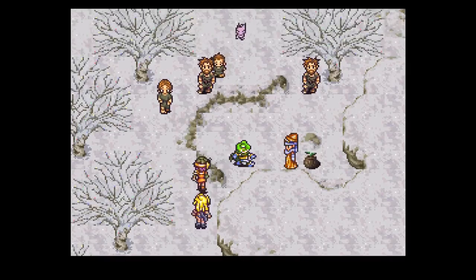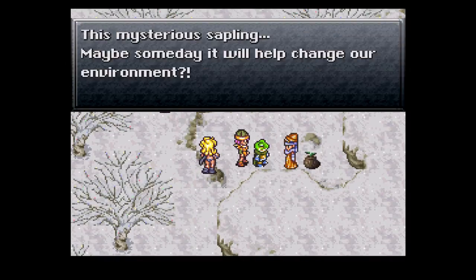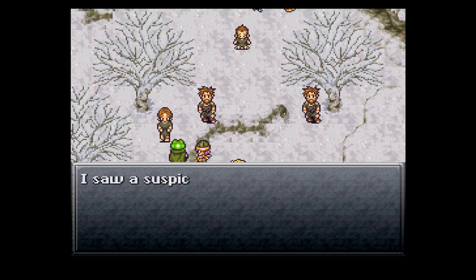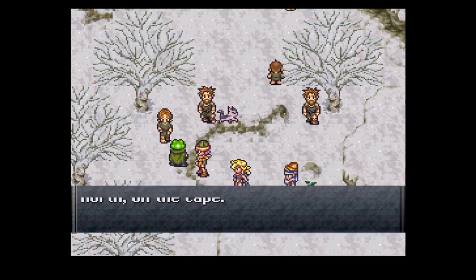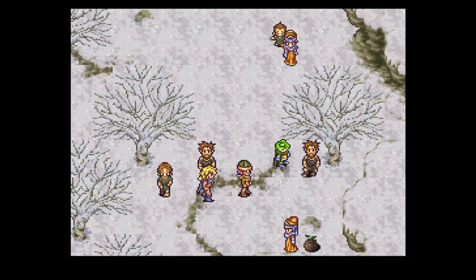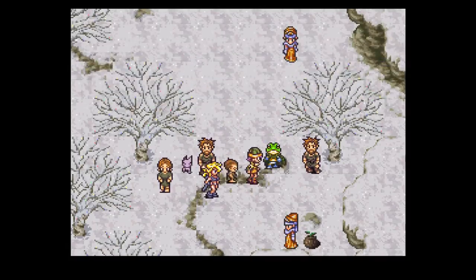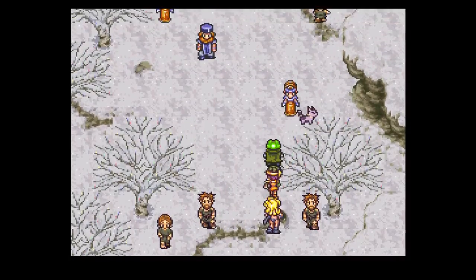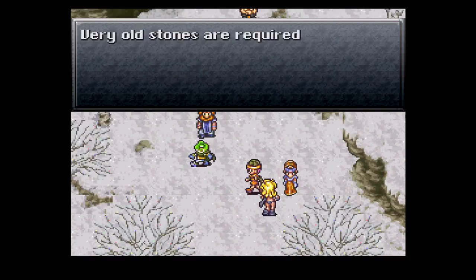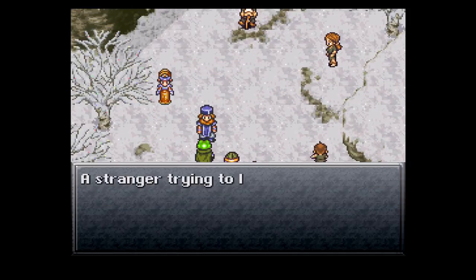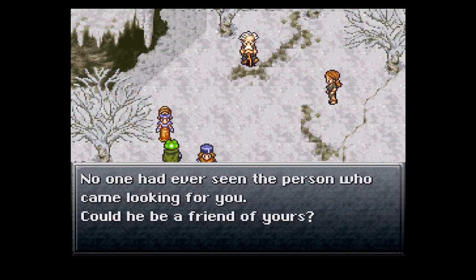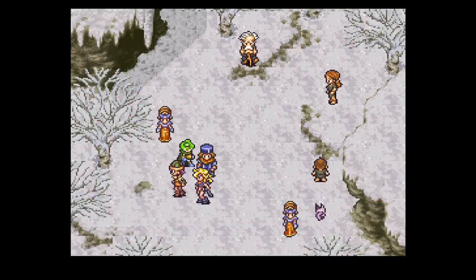Look! It's the tree branch! This mysterious sapling. Maybe someday it will help change our environment. I saw a suspicious-looking person up north on the Cape. Gee, seeing you has really made my day. Man, that guy. Gotta seize the day. A moonstone left in the sunless spot in the millennia become... Yes. A stranger trying to locate someone passed by after you left. No one had ever seen the person who came looking for you. Could it be a friend of yours?